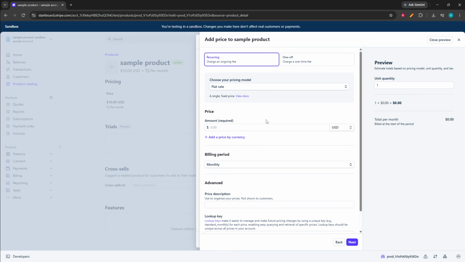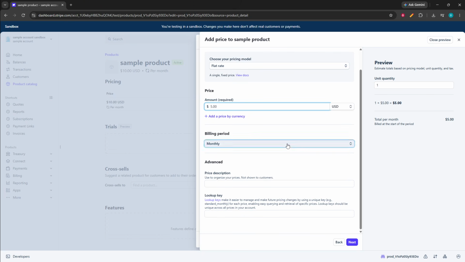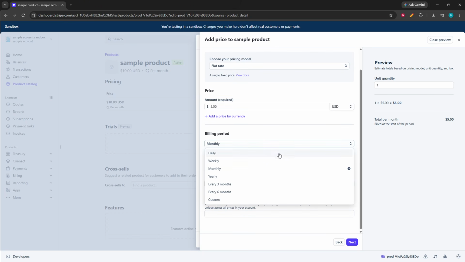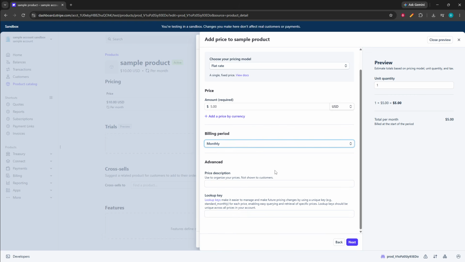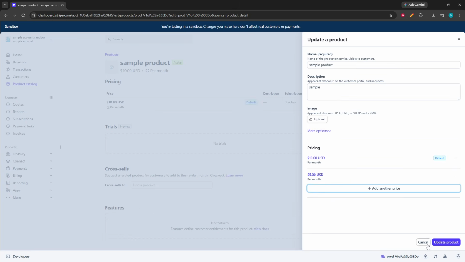Now enter the amount you want to charge for your first subscription tier. After that, choose the billing period. For example, you can set the interval to monthly or yearly, depending on how you want to bill customers. Stripe may also show additional settings for the recurring price. Review those options and configure them as needed for your subscription setup. Once everything looks correct, click Add Price or Save Price to create the first subscription price.